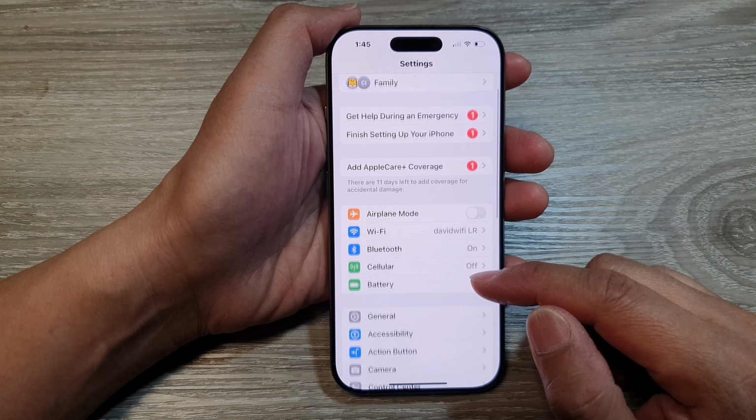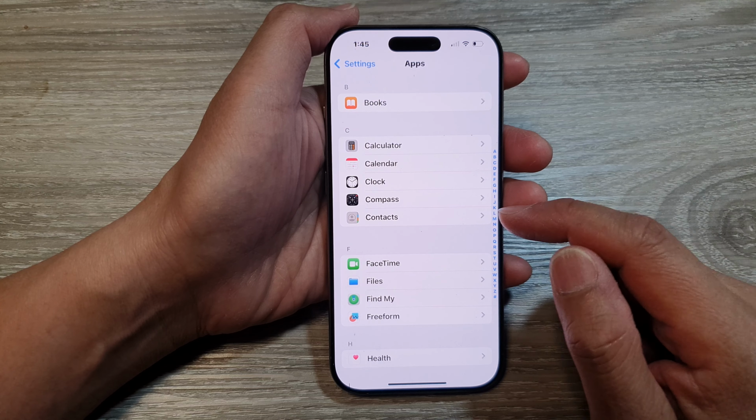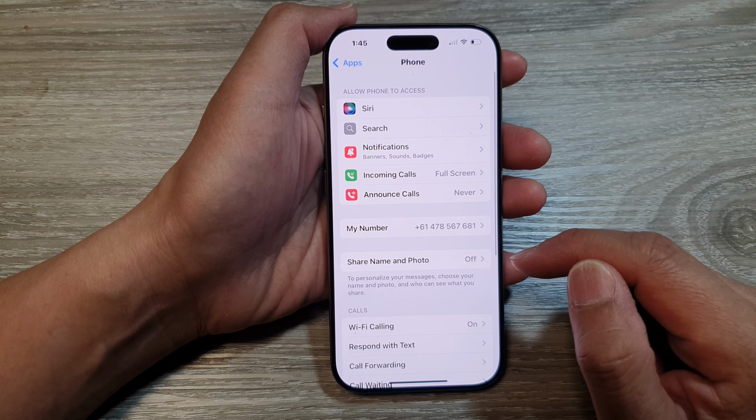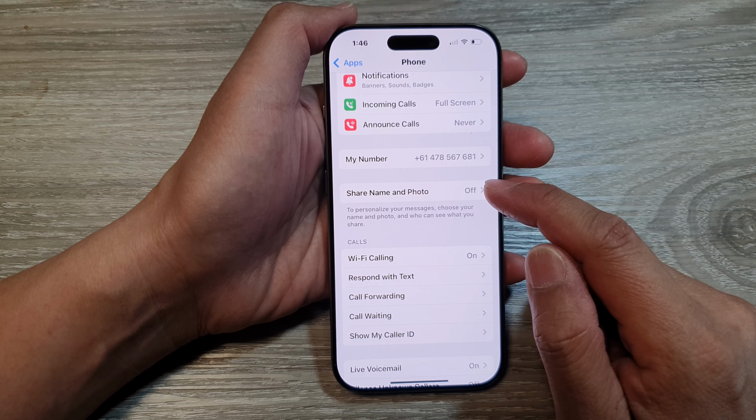Now in the Settings page, we then scroll down and then tap on Apps. From there, scroll down and then tap on Phone. Then we go down and tap on Share Name and Photo. So tap on that.